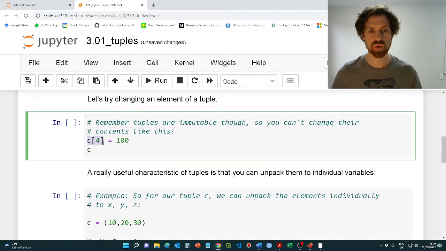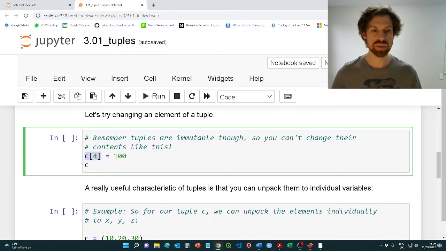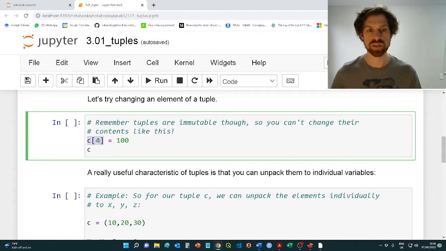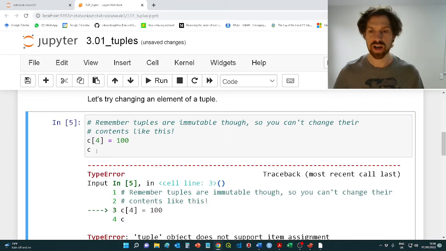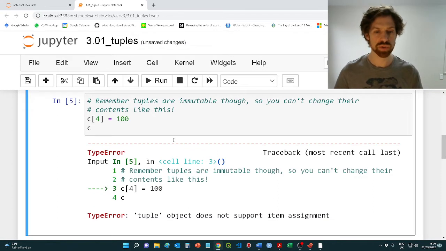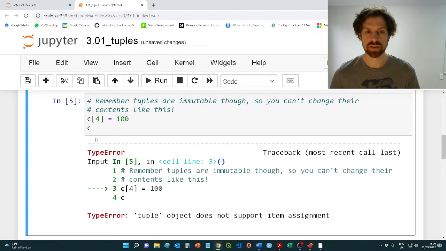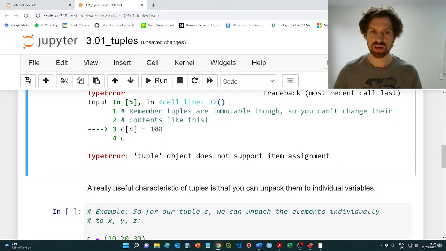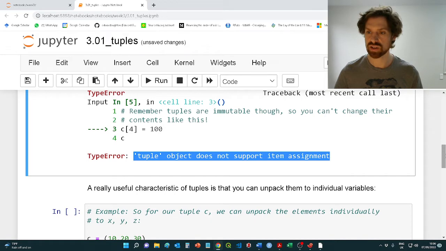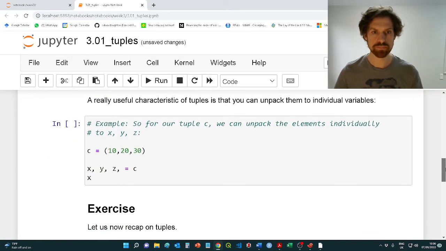So here we're going to attempt to overwrite the fifth item, which is in the fourth index position. I'm going to write over it with the value 100, and it's going to throw an error, and that is because we're not able to directly write over a tuple's content because a tuple is immutable. Remember that word, which you might not be familiar with, but essentially it means it's fixed. So it's basically saying tuple objects do not support item assignment, and it throws an error.